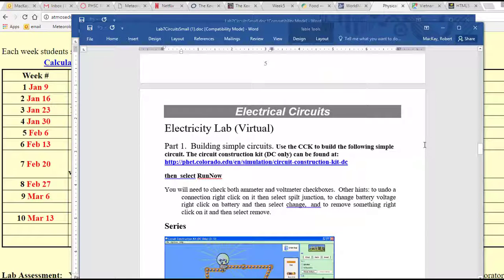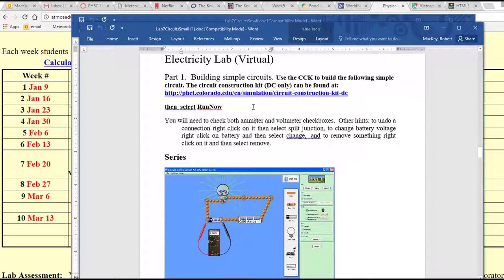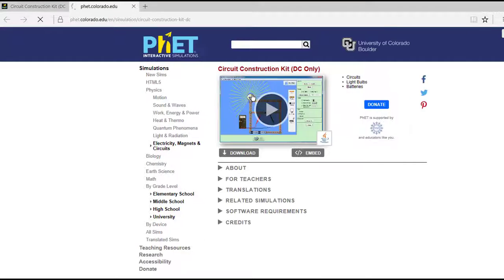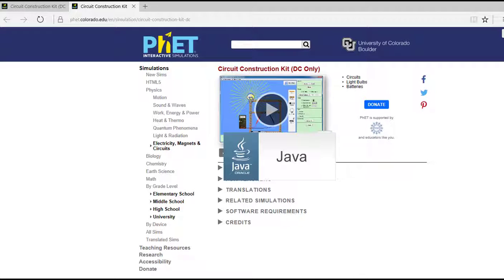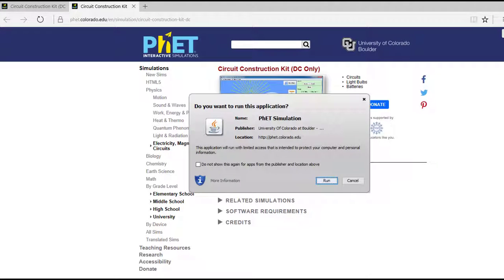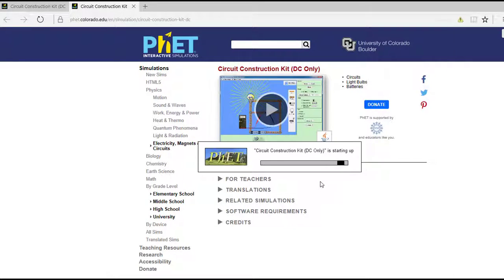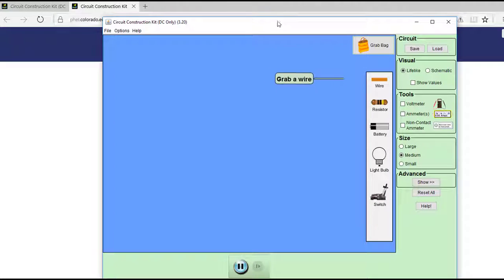The next, on page 6, there's a link to this University of Colorado circuit construction site, and so I'll control click on that to open up this Java application. Okay, now I'll click on the play button and I'll tell it to save the file and then open it. Different browsers treat these downloads differently, and then run it. Okay, and here we go.